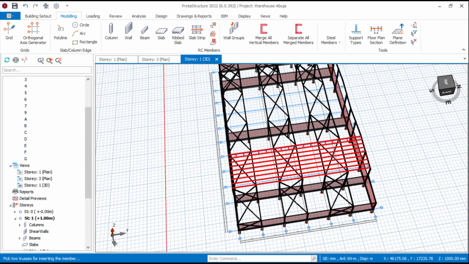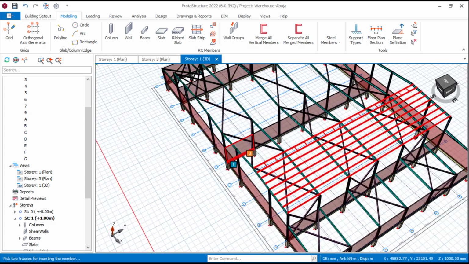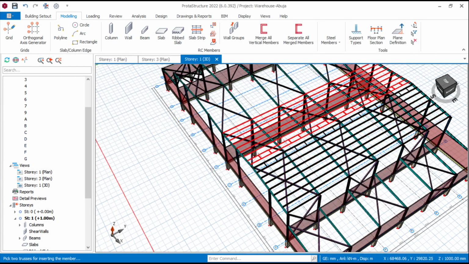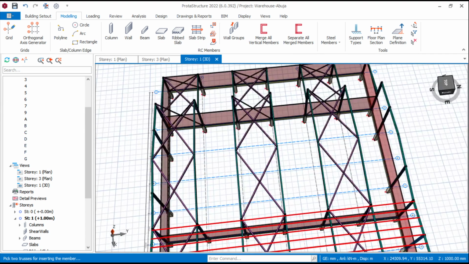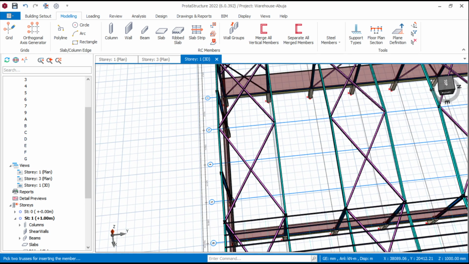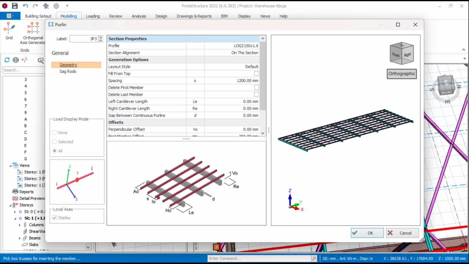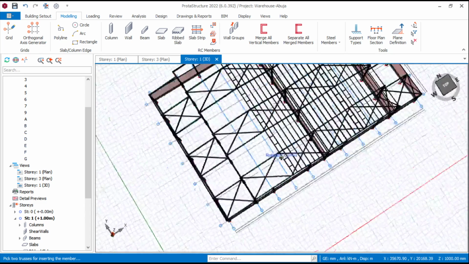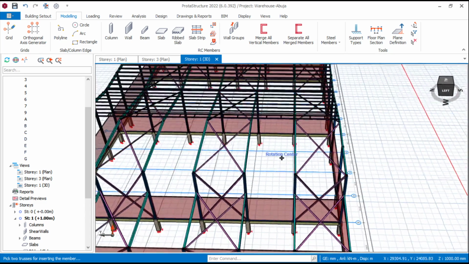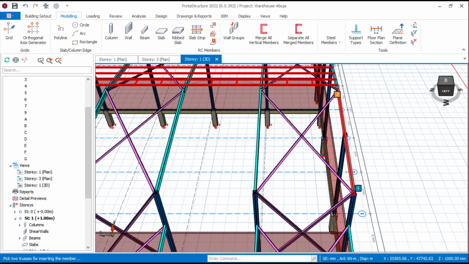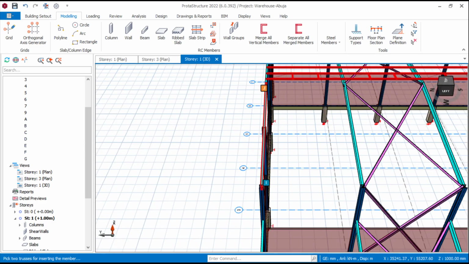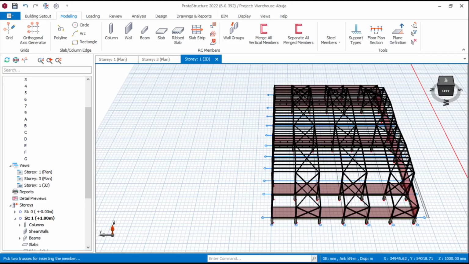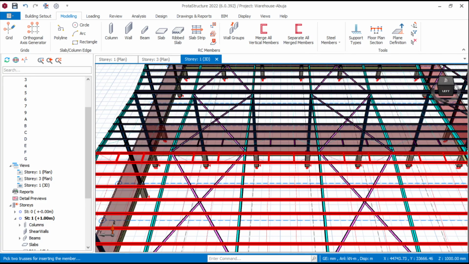You pick this. You pick this. Then you click OK. Can you see that it's coming up? You pick this. You pick this. You click OK. I see that it's coming up. Pick this. Pick this. You click OK. Can you see that it's coming up?